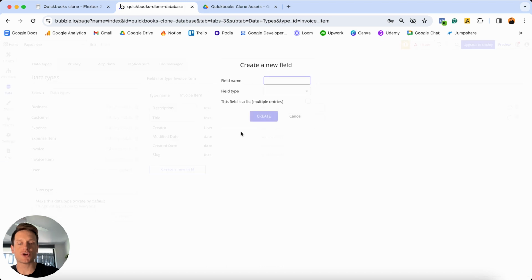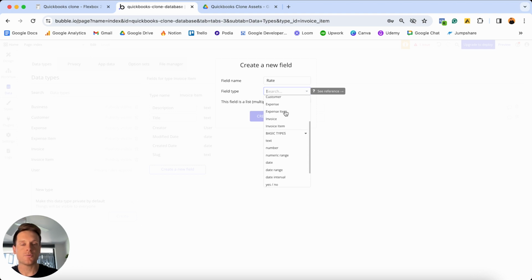Then I'm going to determine what the rate was for this particular item. So this will be the total cost of that item. And if I scroll on down, I'm going to set this to be a number because I will need to perform a calculation using this particular data later on. So I'm going to create that.